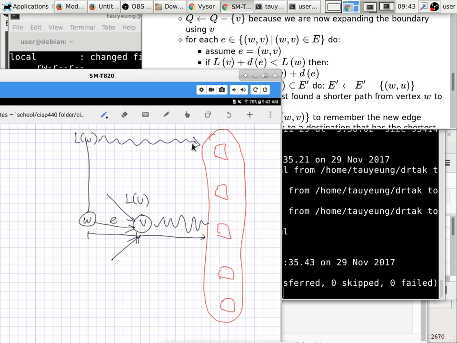Just forget it. But what if, at this point, because of the new value of L of V, when you add the distance of E to the L value of V, now the sum is actually smaller? What do we do? I'm going to do some erasing here. In this particular path, the original shortest path from W to a destination may look like this. It may have a vertex U, and it goes through U and the rest to one of the destination cells.